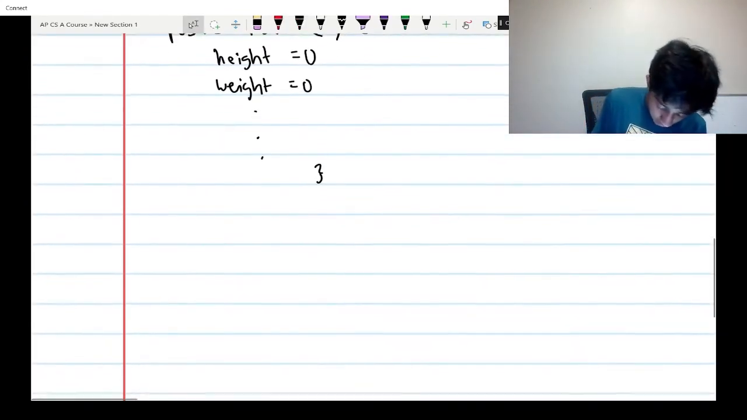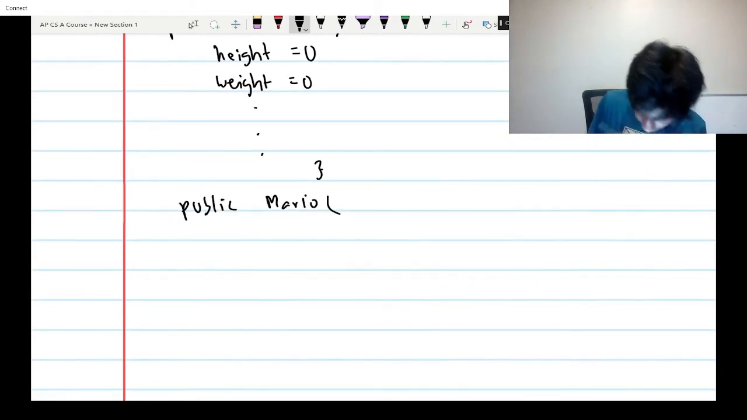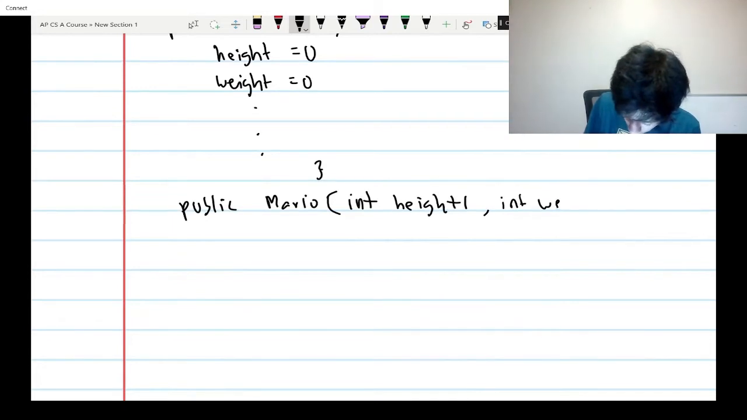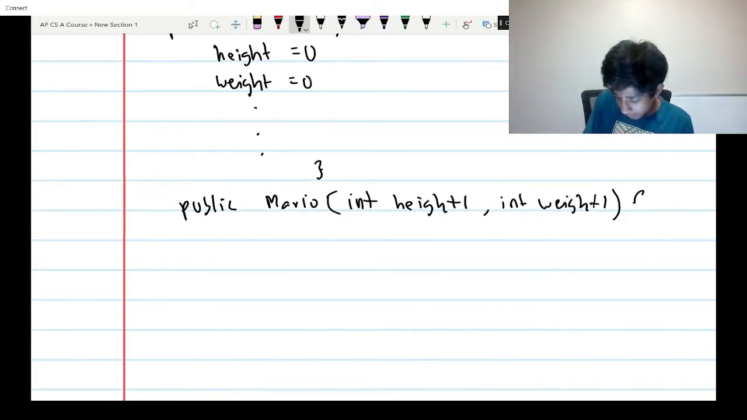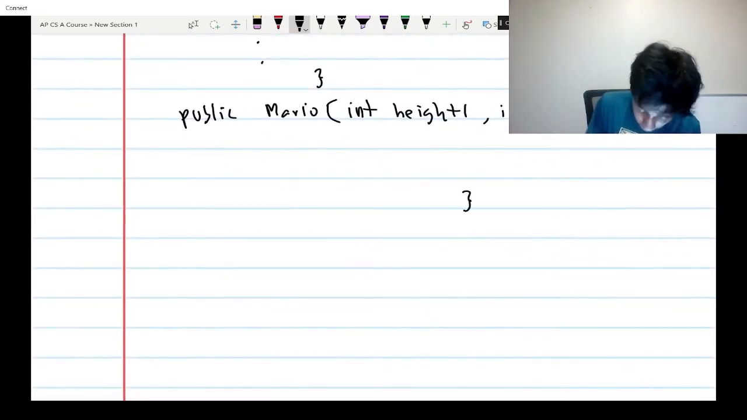The next constructor we want to talk about is a constructor with parameters. So a constructor with parameters takes in a couple of variables inside here. You would say int height1, int weight1. And we will just close it there because I don't want to write all the other variables, but for now we'll just keep it there.